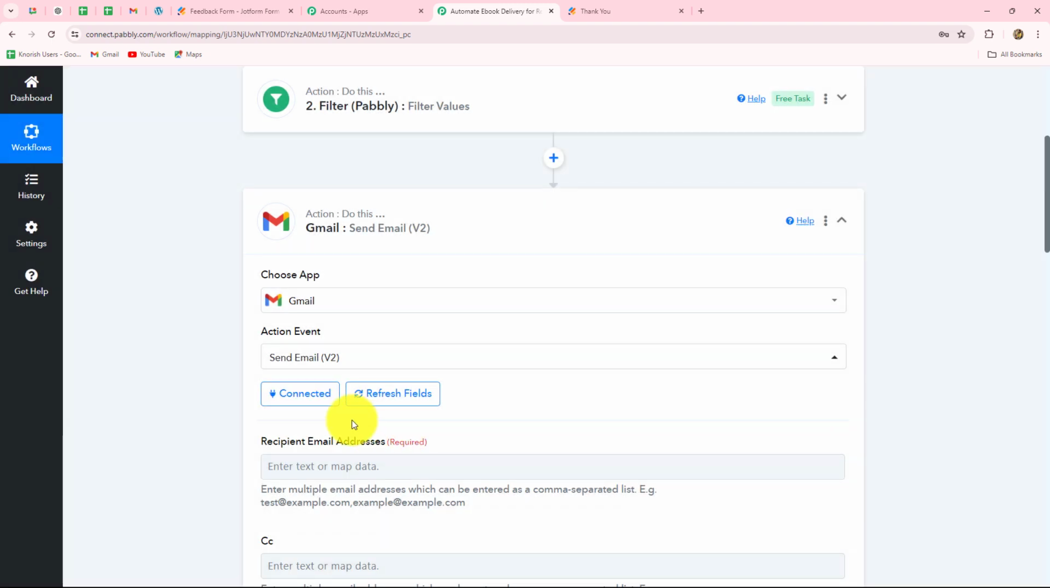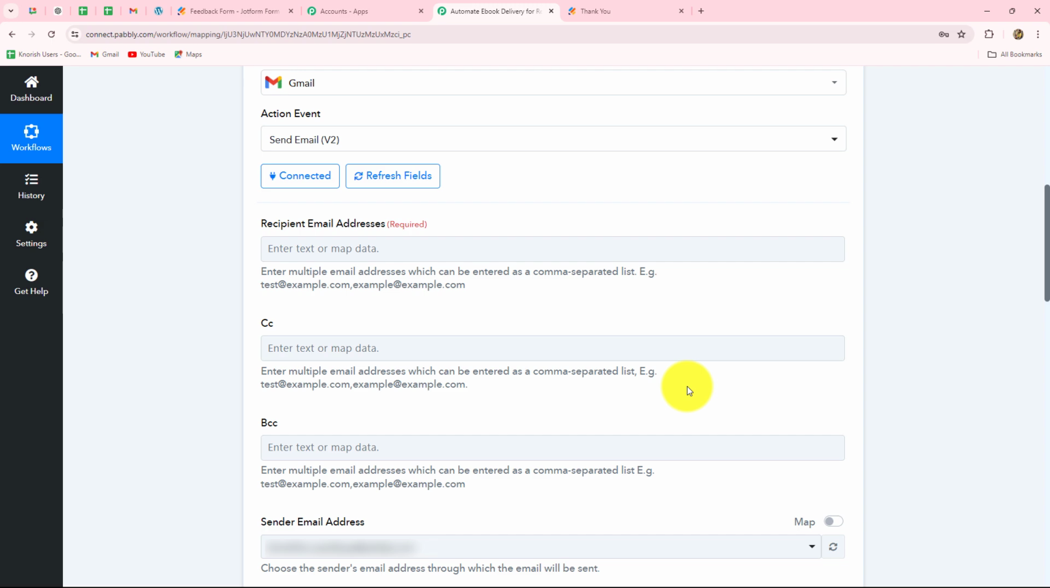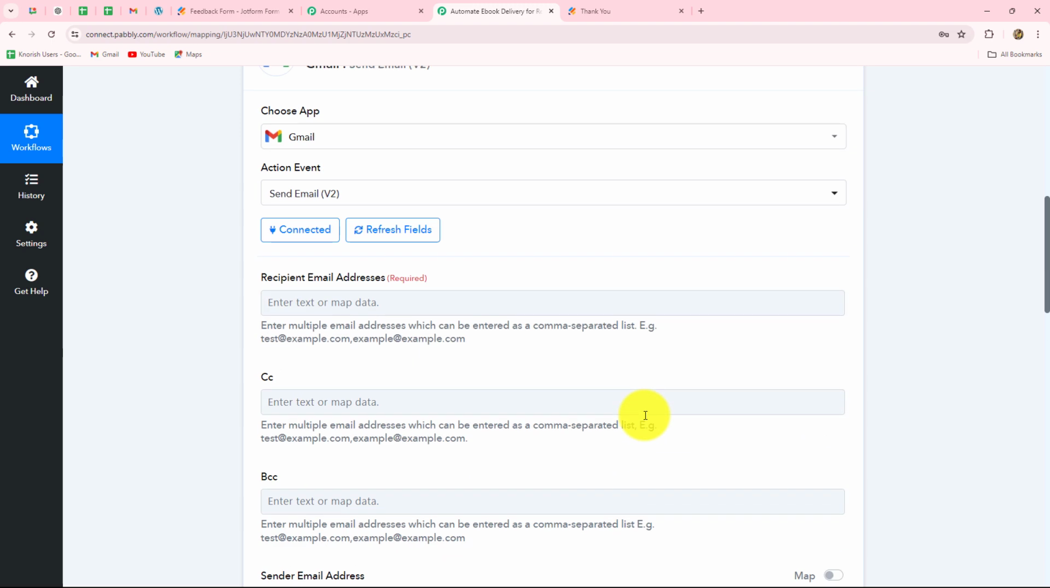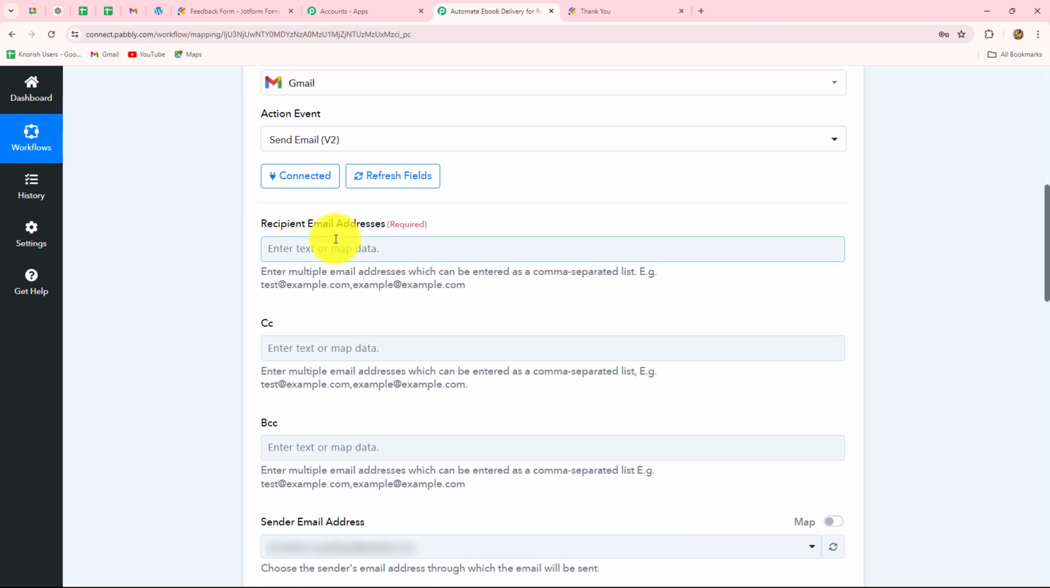And we can see that our authorization has become successful and our connection between Gmail and Pabbly Connect is made successfully. Now when we have made this connection, let's move forward towards entering all these details for sending the email. So first of all, it is asking us the recipient email address.